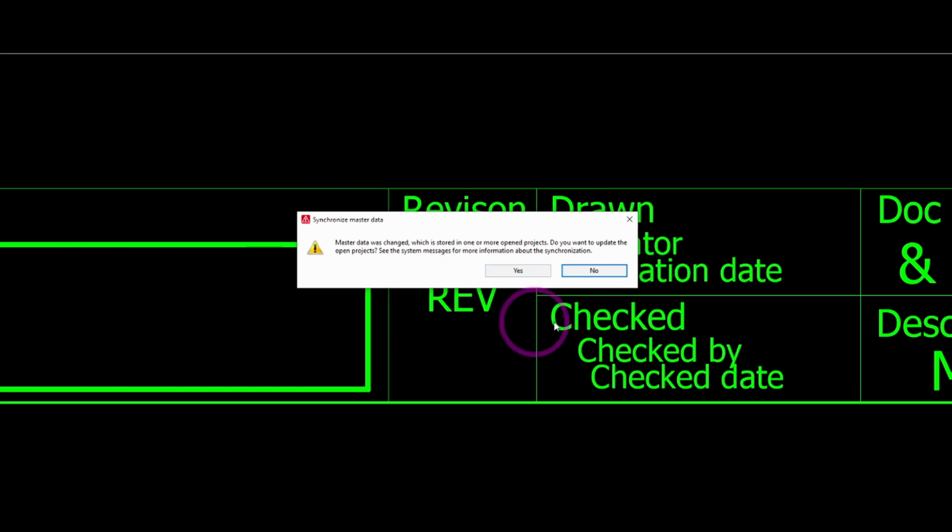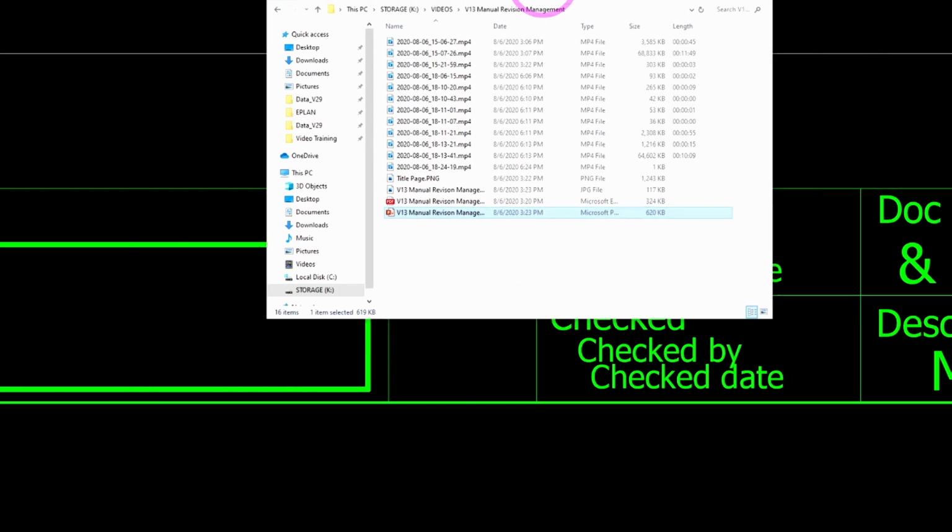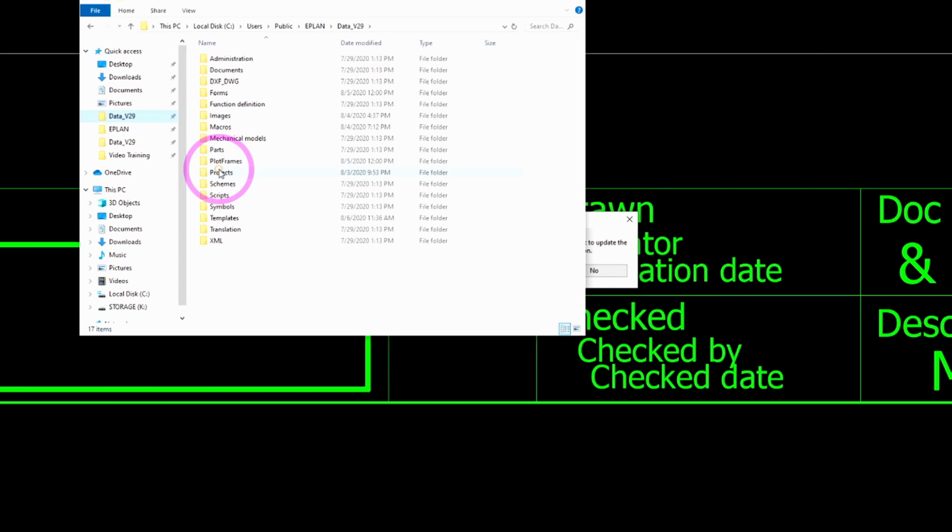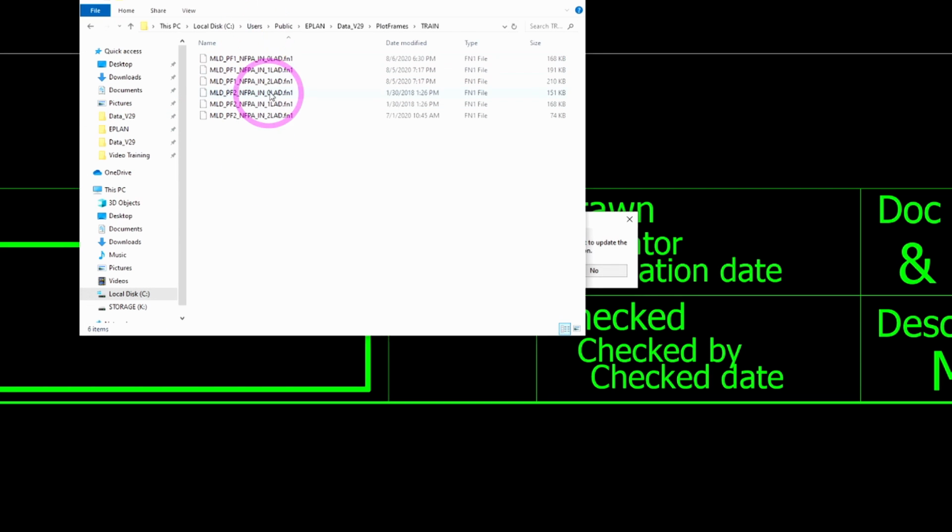So this is very important. EPLAN is telling me that master data was changed. These plot frames that are out in the folder in our master data collection, EPLAN detected that something in those plot frames has changed. Do you want to update the open project? What that means is EPLAN will copy those changes from the master data that's out in those folders, right? I'll bring that out here. In the plot frame folder are those plot frames. So what EPLAN wants to do now is copy the information that was changed here into the project. All right, that's how it works.